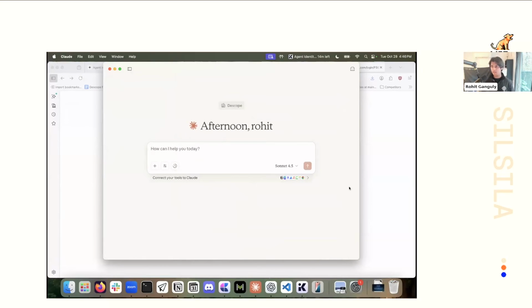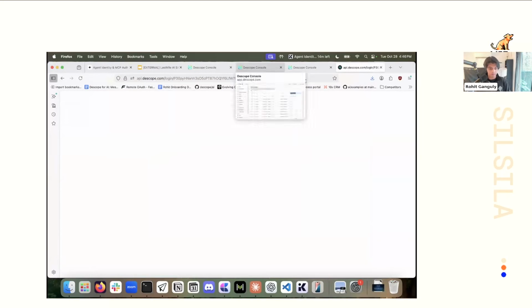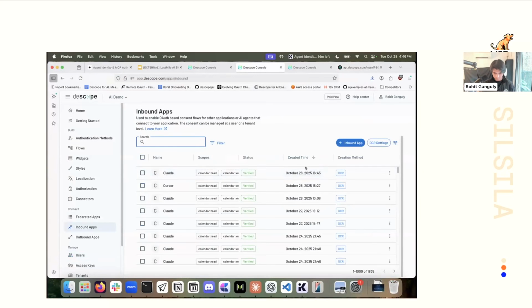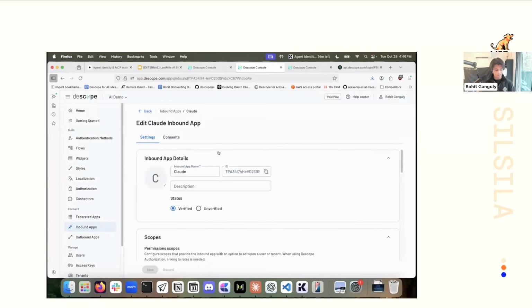So I have this MCP client connected to my MCP server, which is authorized with Descope. I have a few details on my identity now within the Descope console. So I have my app that's been configured, which is here. And when that whole registration process happened via DCR, it tried to go to the MCP server directly. The MCP server said, go check in with Descope. Then it went to the authorization server and kicked off the consent screen that we saw.